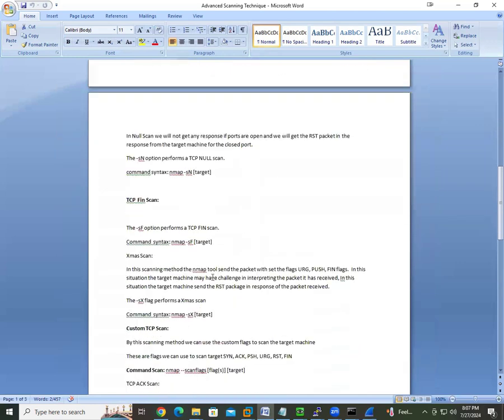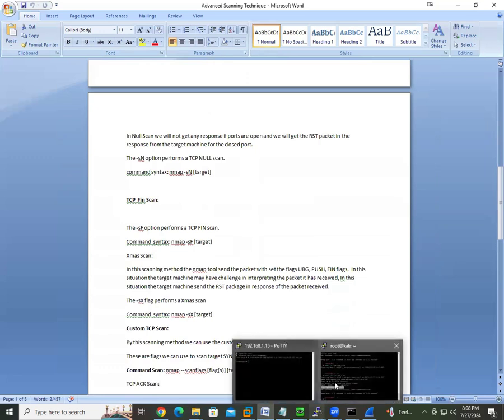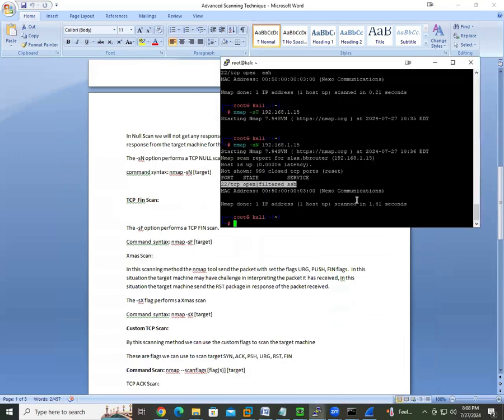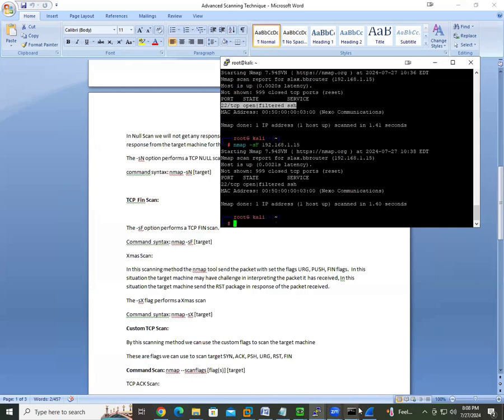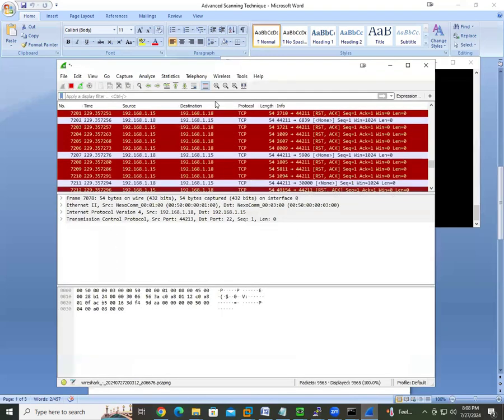Now the next one is the FIN scan. In the FIN scan, it will send the packet with the FIN flag set. Let me show you in the live lecture. Nmap -sF 192.168.1.15, and let me see what the result is in the packet capture.